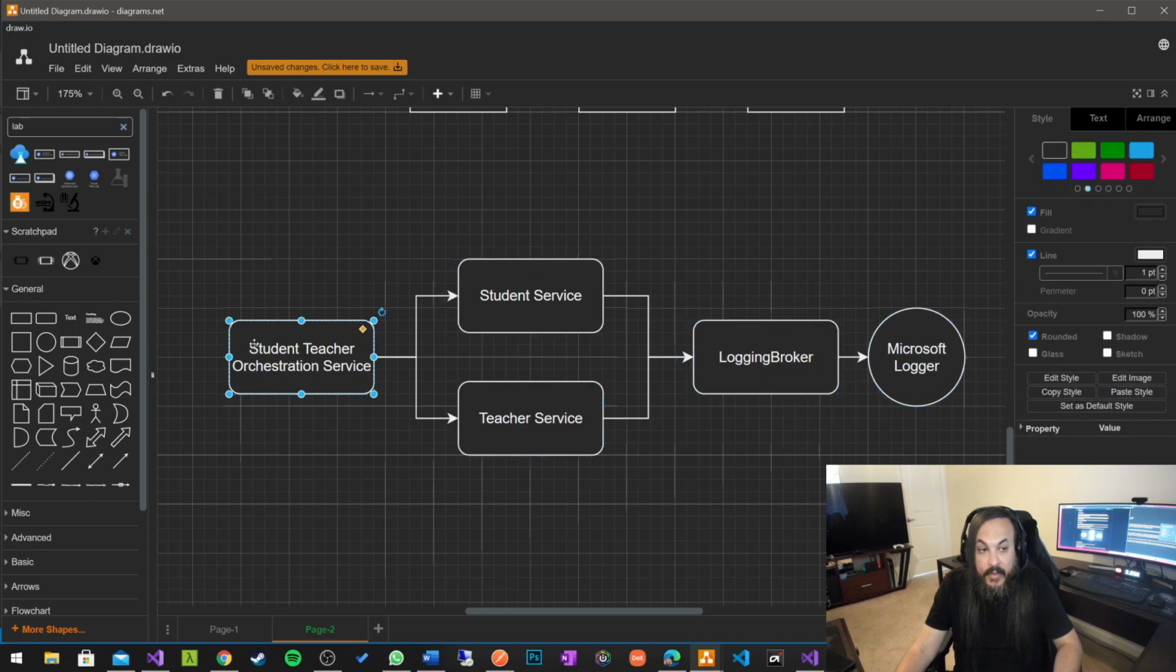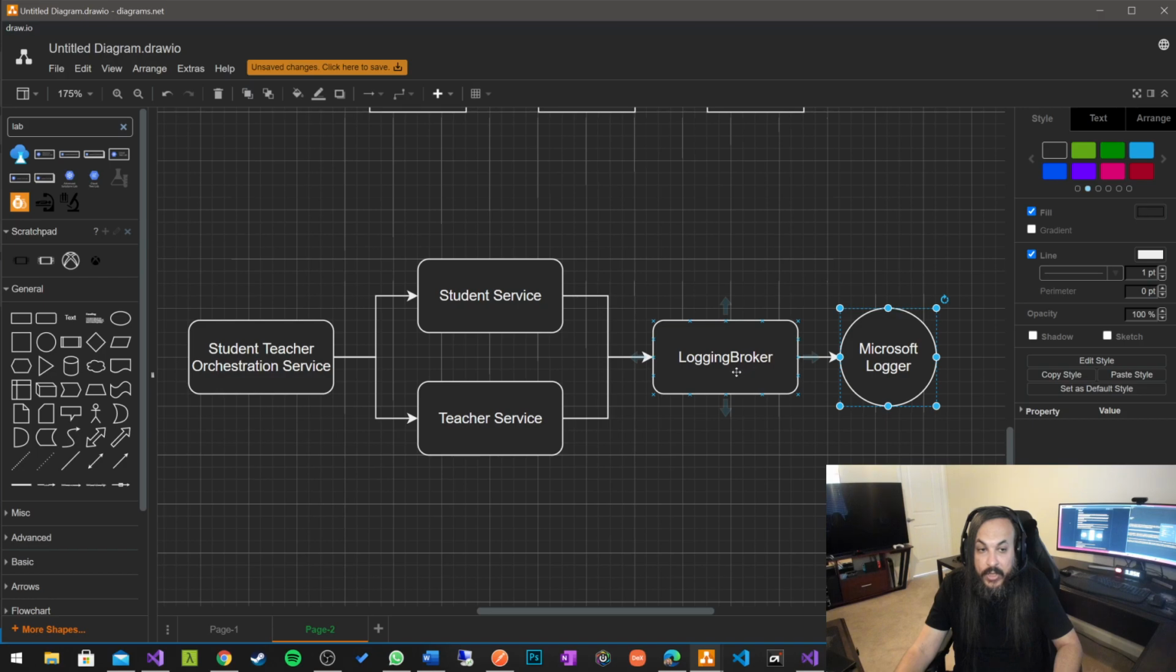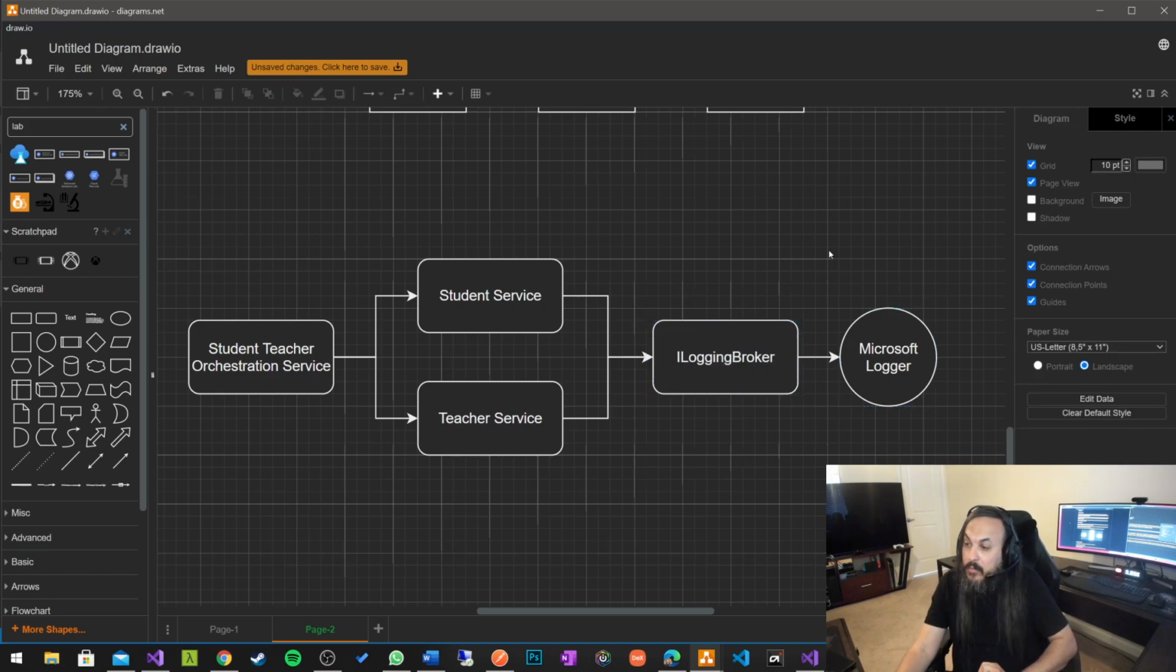But these guys don't know anything about this guy. They don't care. Like any of these services, they don't care about which technology you're using. All they care about is this little contract called ILoggingBroker, and that's what they subscribe to, and that's what they build everything on.